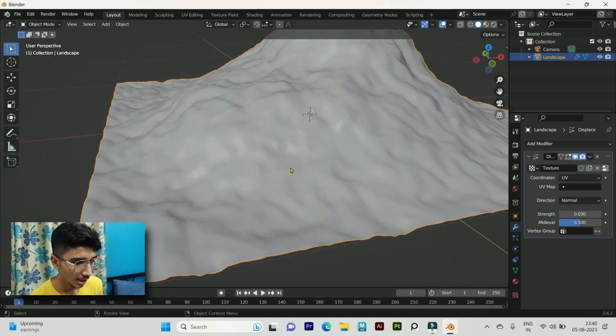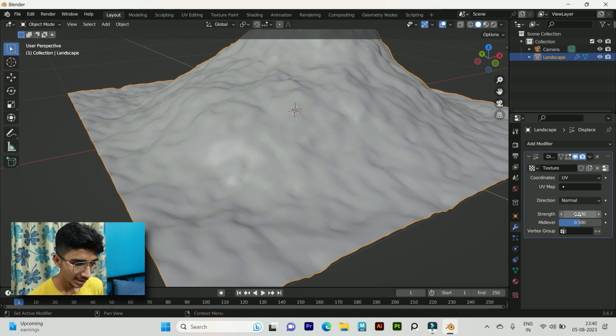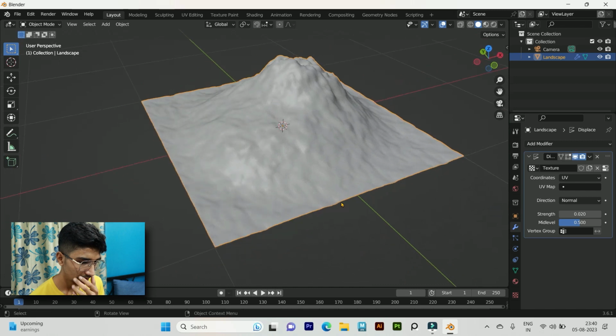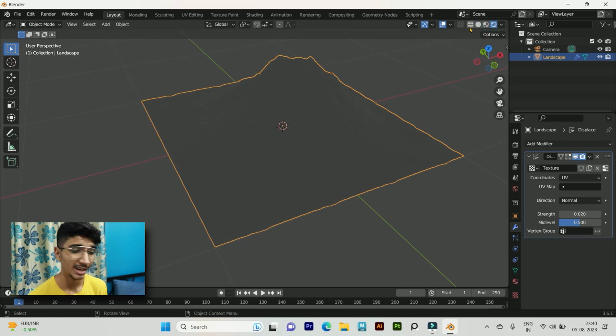So we created this effect by using the strength, and make sure to change your coordinate from local to UVs. Also, I don't need that much because my concept is to create some Indian hills. So I just put it up to 0.02. It's good to go. Now let's do the final structure of the rendering section.